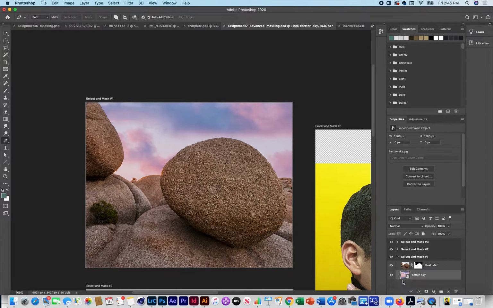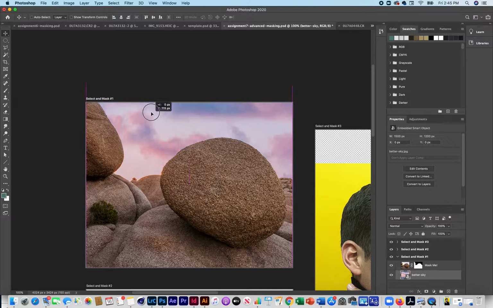Whoops. And from here, you can use the move tool to move it around to figure out a great place for you to place it. I'm not too fond of those birds. How about there? That looks good. So at this point, you can use adjustment layers to really try to blend in the rocks with the sky. Right now, it looks a little Photoshoppy.